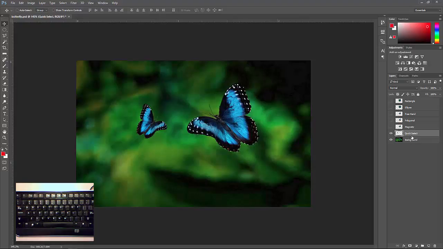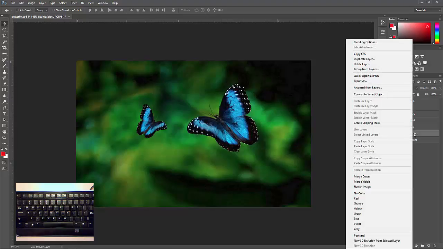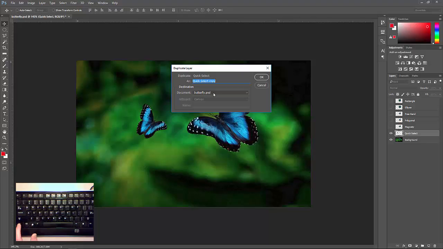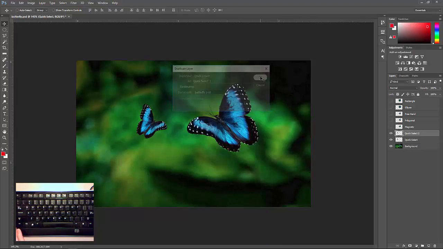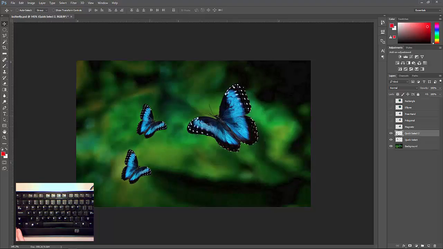Now, the other thing I can do is once I've got one layer that I really like, let's say that's really my favorite selection, and I want to make duplicates of that layer, rather than reselect this butterfly again and again, I can simply right click on the layer itself, go up here to duplicate layer, click on it, and it'll ask me what I want to name it. Quick select copy, or I can name it quick select number 2, and I can say OK. Now I've made a copy of that layer. If I come down here with the move tool and drag this guy out, now I've got a copy. So now I've got two of the same.